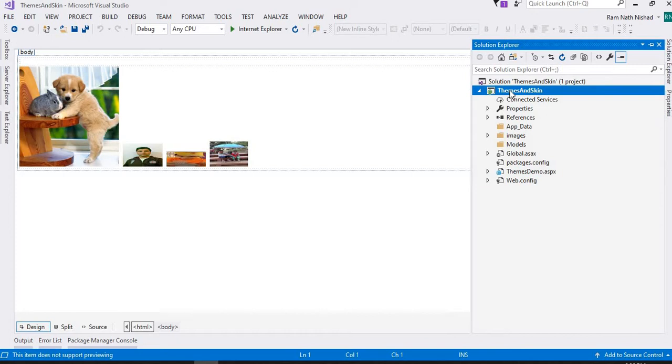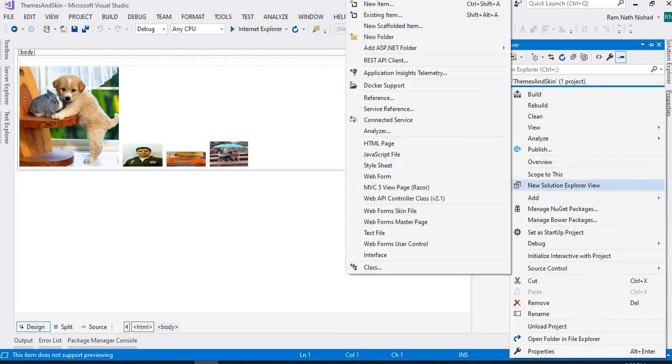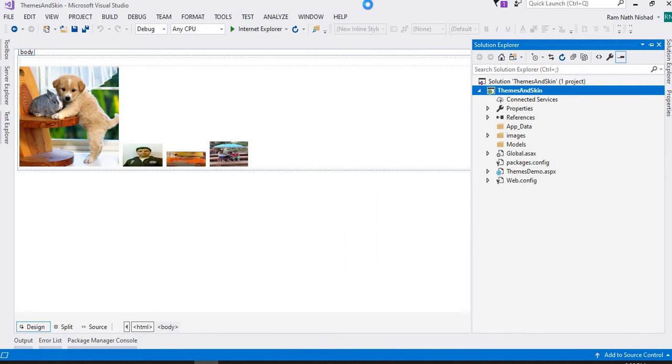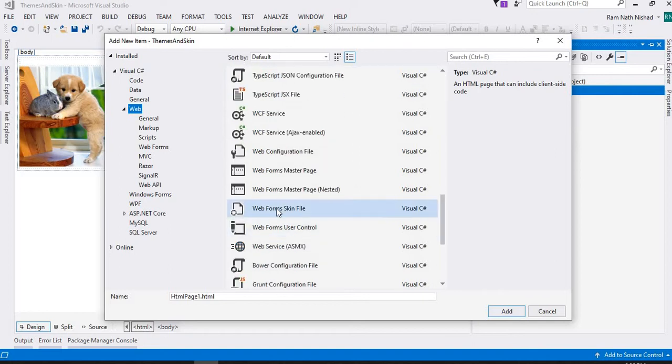So I'll add here in my website, add new item, and you'll find a skin file here. The extension of this file is .skin. You can have any name for this. I'll just give it, let's suppose, myskin.skin as the file name. You can have any logical name for this.